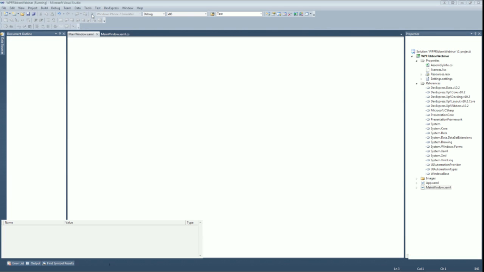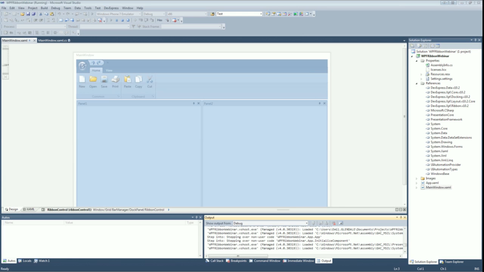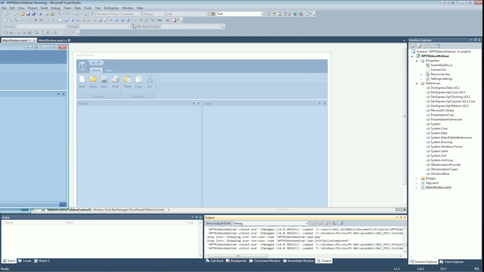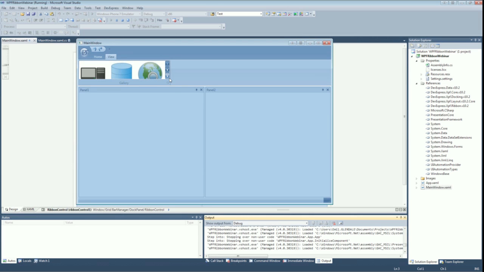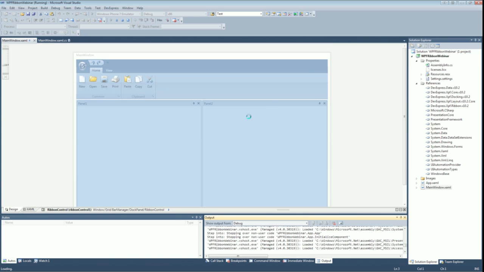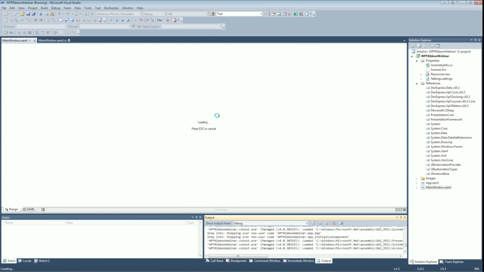Let's run this again and see the gallery. Here it is. View, and here's the Office gallery that's embedded inside the View ribbon page. So the ribbon control's pretty much set up with all that we need. Now let's move over to the dock layout, the DXDocking control down here.